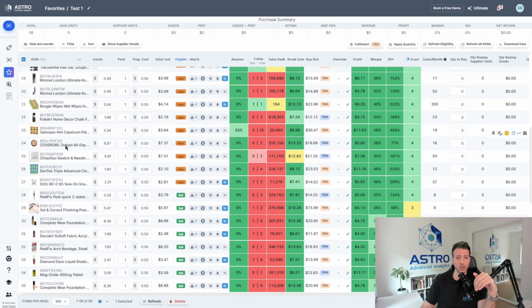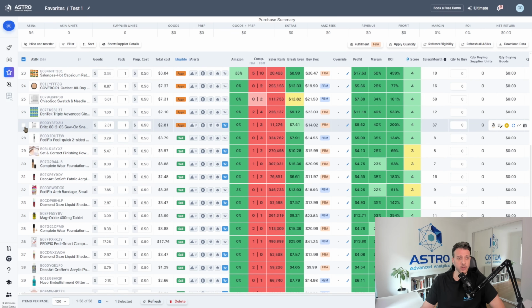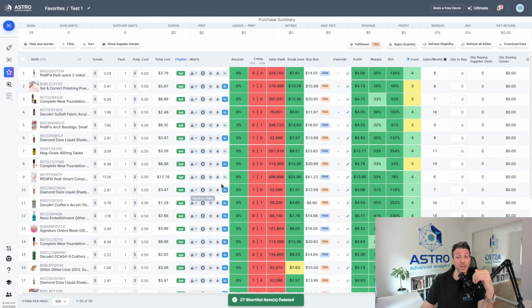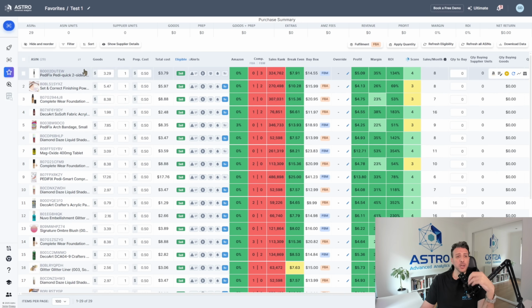I'm just going to go down to this one here, click here again. So there's 27 that I'm either restricted or I need to request approval on. So I'm just going to delete all those. Okay, so now we're left with 29 that there's actually a possibility of selling. So I'm going to go through all these.